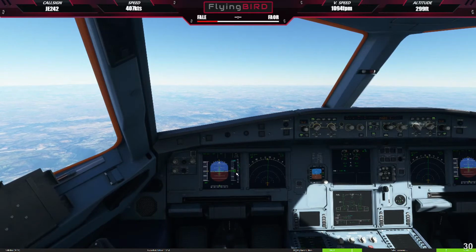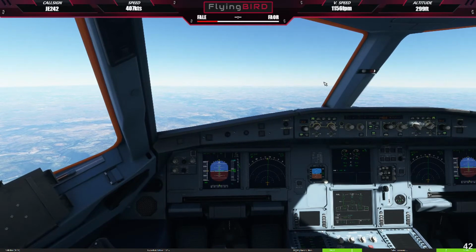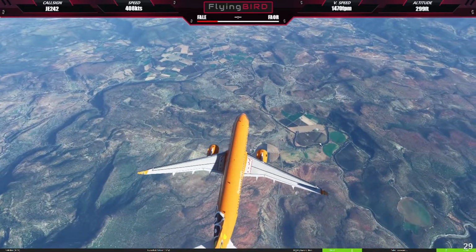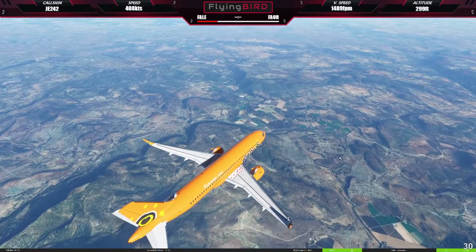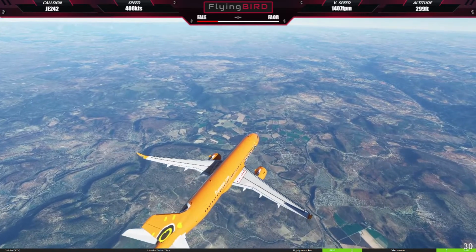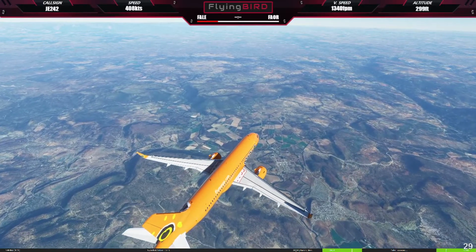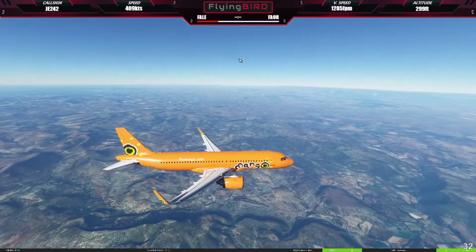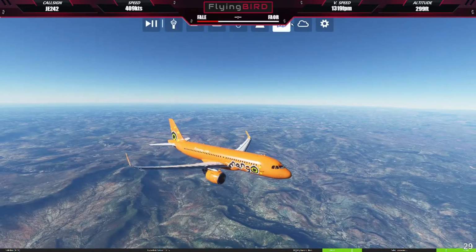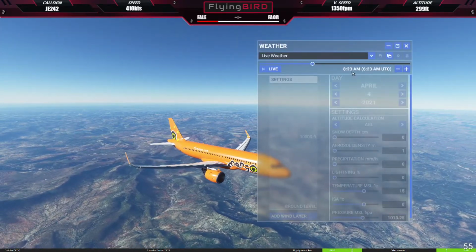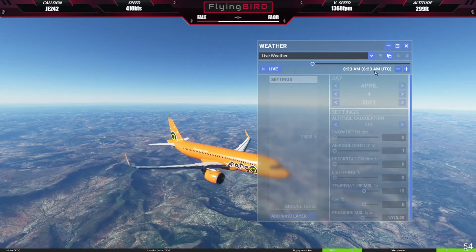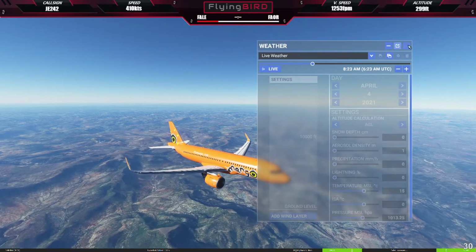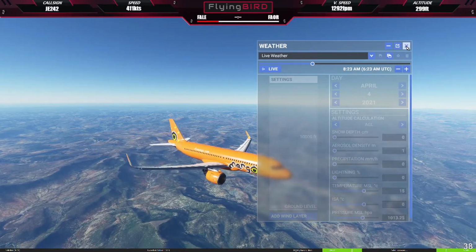About to pass 18,000 feet. Beautiful cities, small towns. If you visit South Africa once, then you will start loving South Africa. Seriously, I'm not joking. So the time which I have set for this flight is 8:20 in the morning, and the date is 4th of April, you see here. So it is the live weather and the time of today morning.